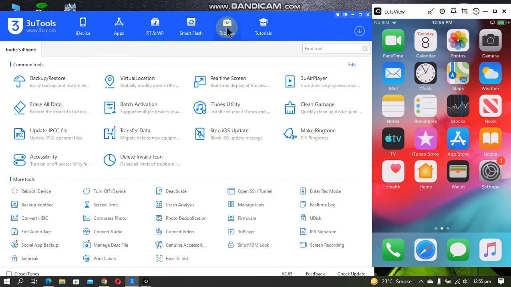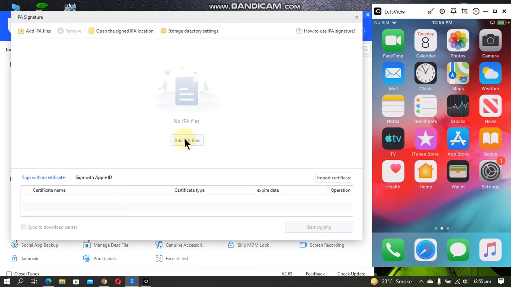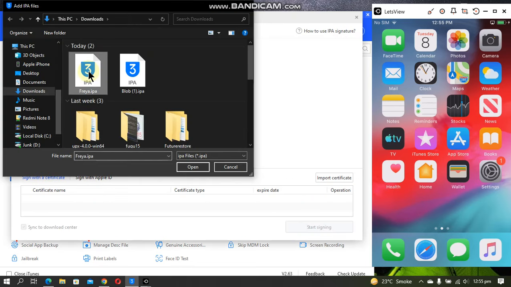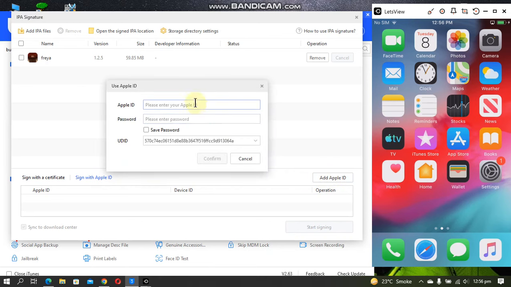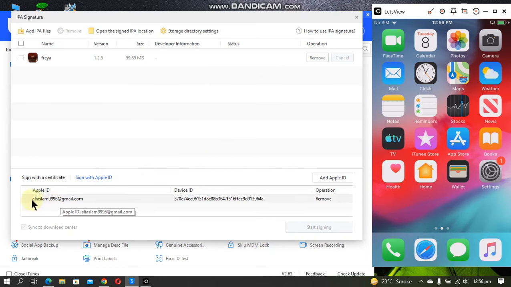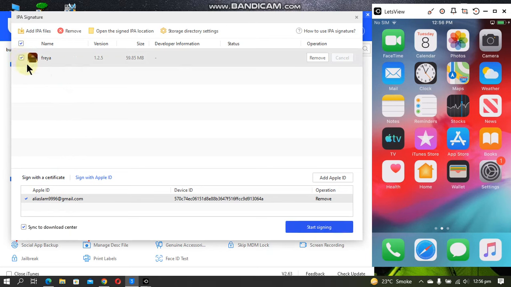Now go to Toolbox and then go to IPA Signature in More Tools. Now click on Add IPA Files. Now add the freya.ipa and then click Open. Now click on Sign with Apple ID. Click Add Apple ID. Now enter your Apple ID here and password. Now simply click Confirm. Now put a check mark here and put a check mark next to Freya.